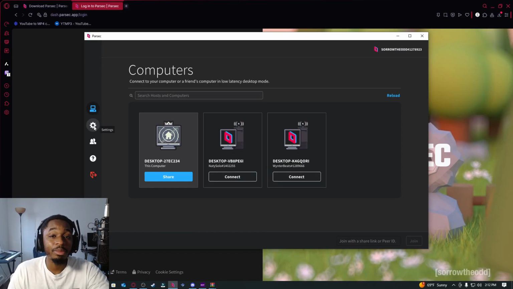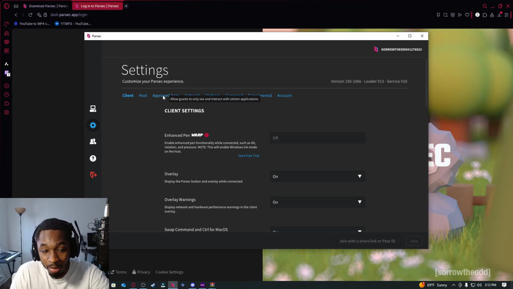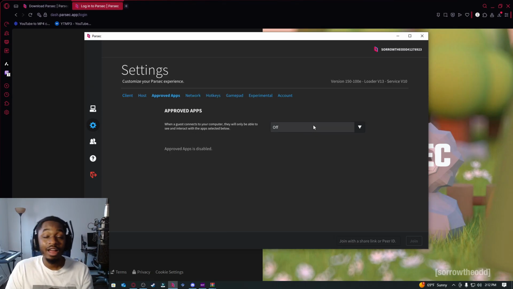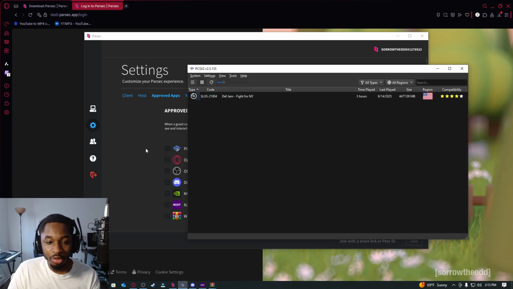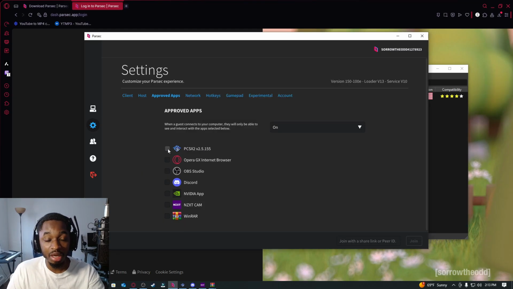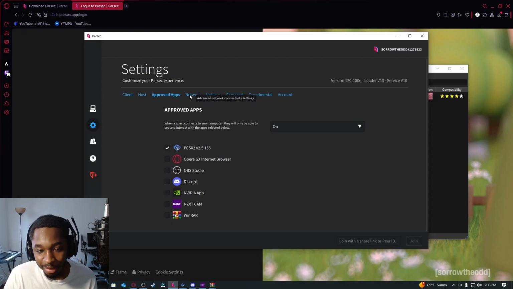You got to make sure that Parsec can see it, because if Parsec can see it, then your friend can see it once you host. Go to settings and then go to approved apps. I have mine turned off, but you got to turn it on in order to approve it. Once you turn it on, boot up your emulator or whatever you're going to use. Boom, it's right there, it's in the background. So now that is booted up, you're gonna hit the checkbox to select the application that you want to show your friends when you're hosting the game for Parsec to see. Select that, that is it, that's done.